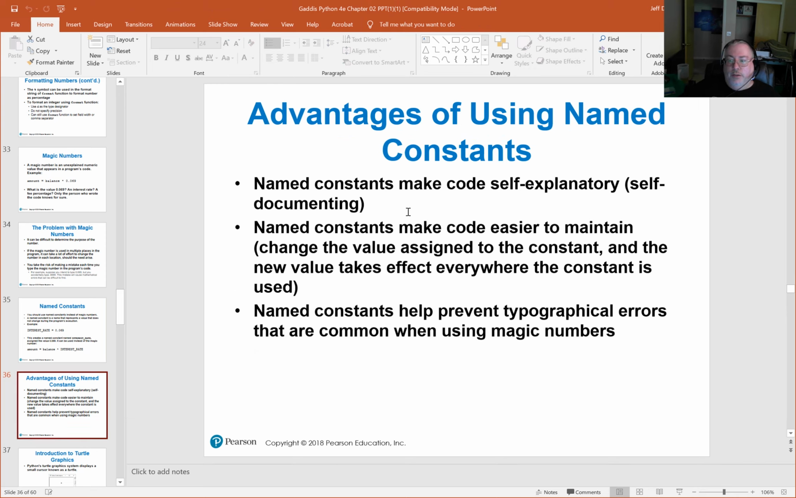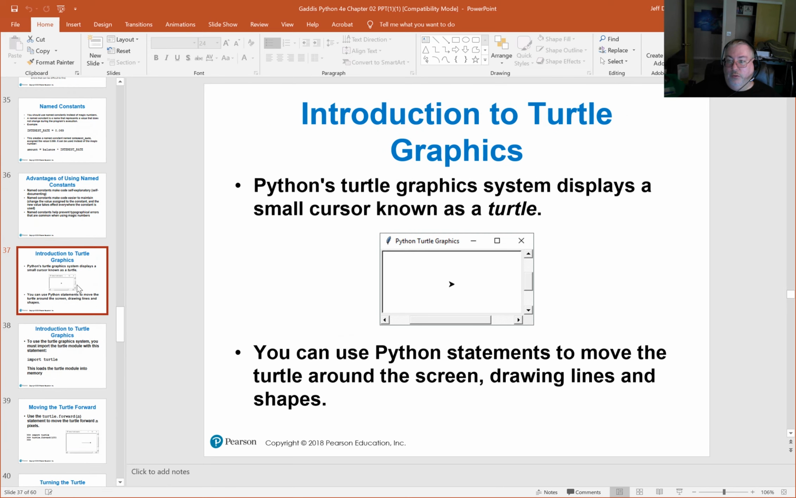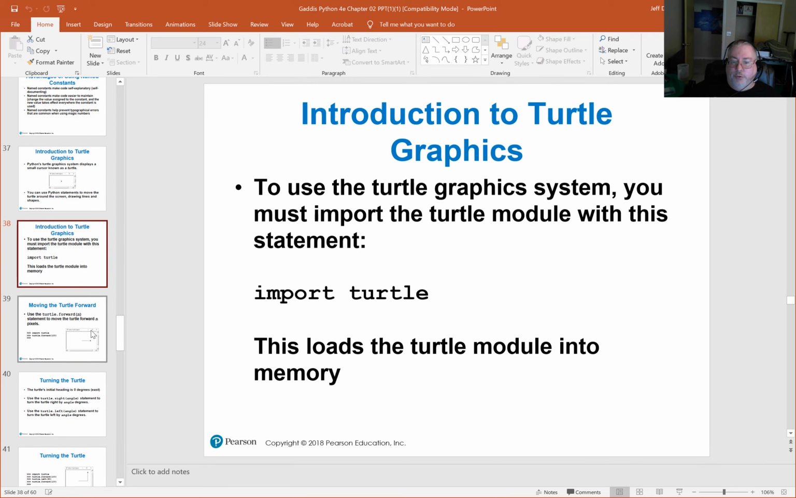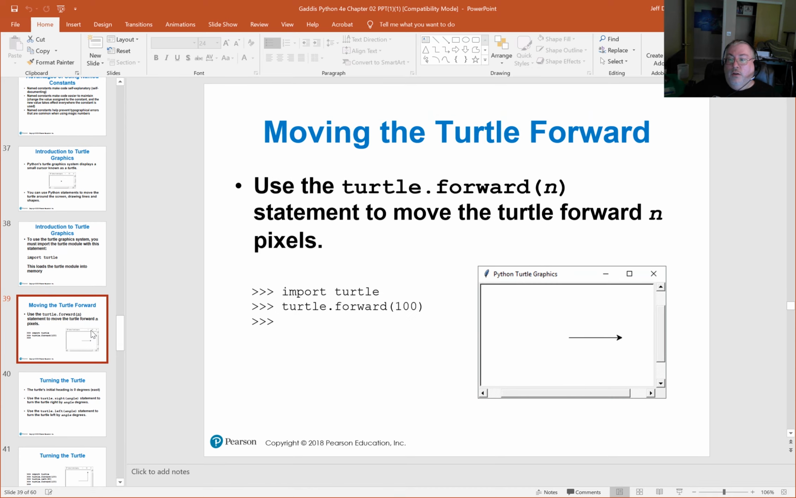By using named constants, your code's more self-explanatory. It makes it easier to maintain. Like I said, you change it in one location versus multiple locations, and it helps prevent typographical errors that are common when using magic numbers. Less typos. Now, there's a section of this chapter that deals with turtle graphics, and I encourage you to try a few things. What it's going to require you to do at the beginning of your program is use the import turtle command. And there are many examples at the end of this chapter to show different neat little functions to make some interesting graphics.